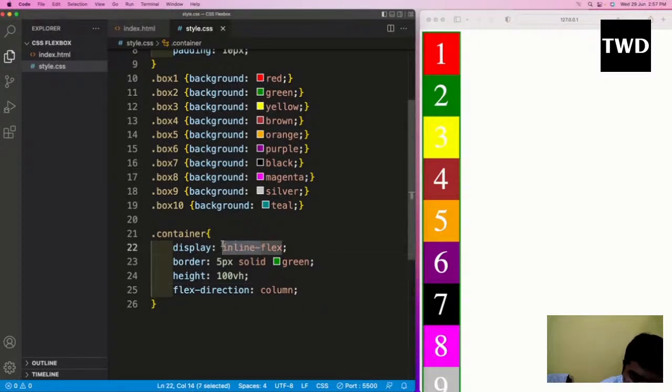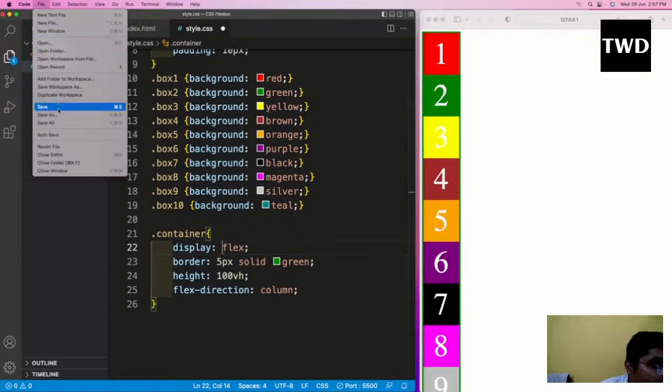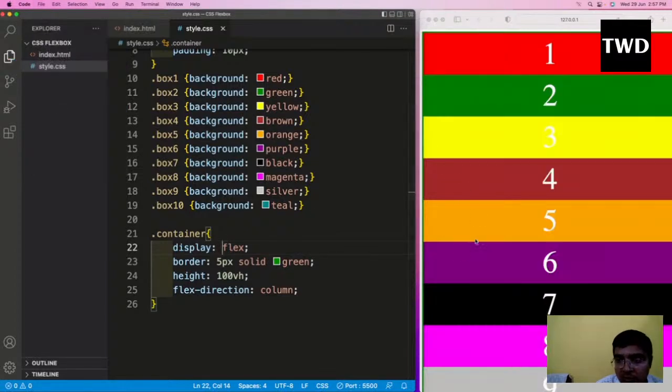And let us change to flex. So what has happened? We have changed the main axis from row, that is from left to right, to top to bottom. This is how we can actually align the things in our web page.